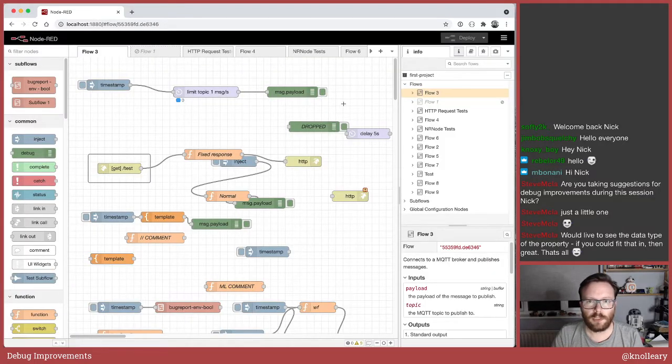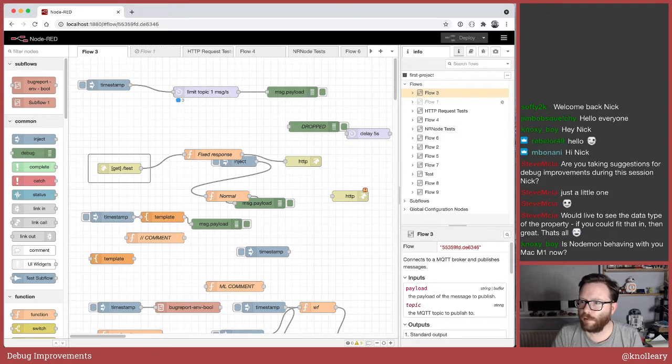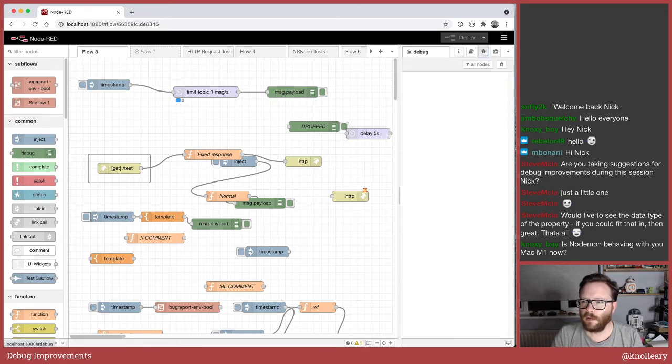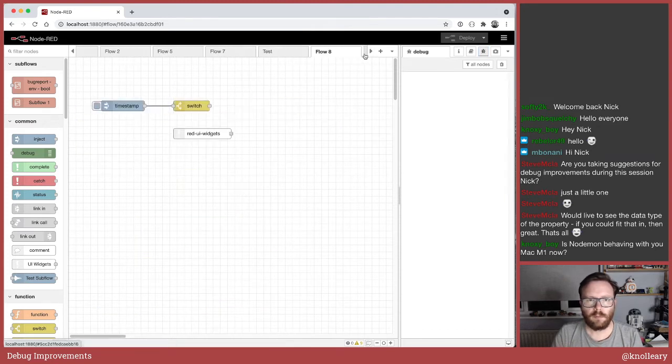Steve, what's your suggestion in the chat there? So would like to see the data type of the property. If you could fit that in, that's great. That's all. The data type. Okay, I might need a bit more on that because we do kind of tell you what you've got, but maybe there's something else about it.